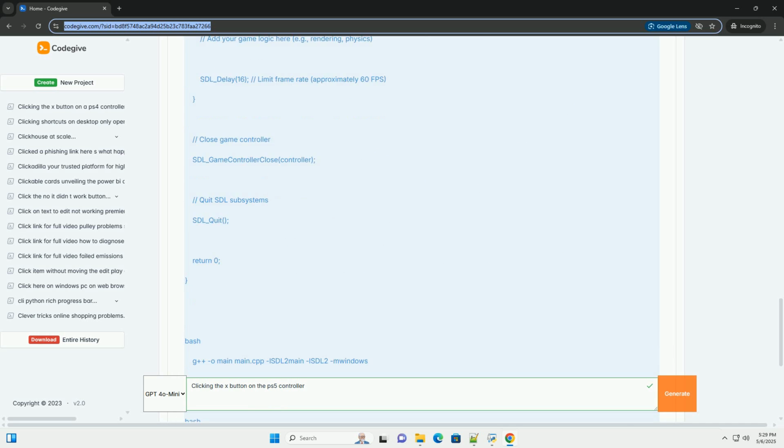Driver issues. On Windows, you might need to install a driver specifically for the DualSense to be fully recognized by SDL. The Steam Input driver often works well. Error handling. The example includes basic error handling, but you should add more robust error checking in a real-world application.